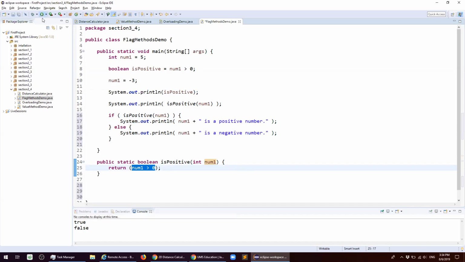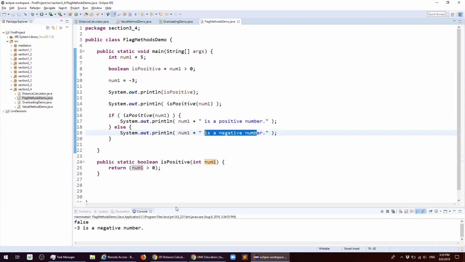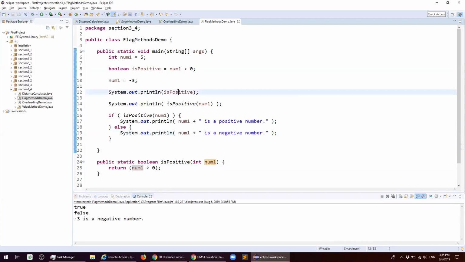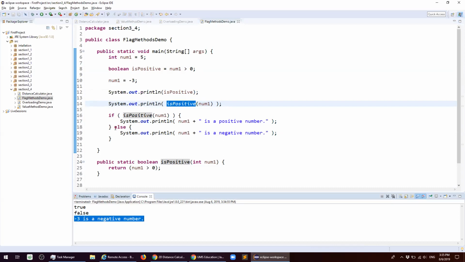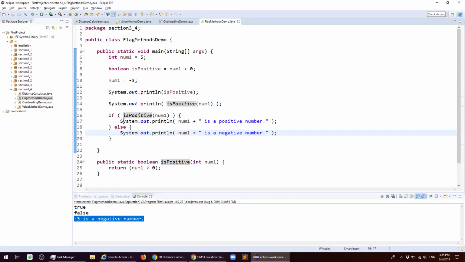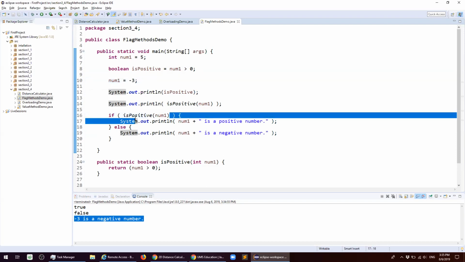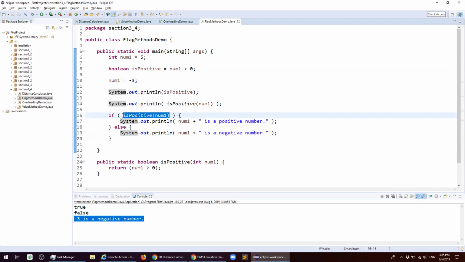Okay, now when I run this, it will return true, false, and in this case it will return this is a negative number. If you want to see the full console printout, true is coming from the defective isPositive variable, false is coming from a working isPositive method, and this printout -3 is a negative number is coming from this if-else branch here. Because what happened is this isPositive method returned false because -3 is not positive. Since my if condition is false, I'm going to run my else condition and print out this is negative message.